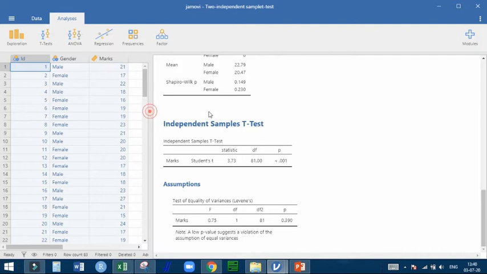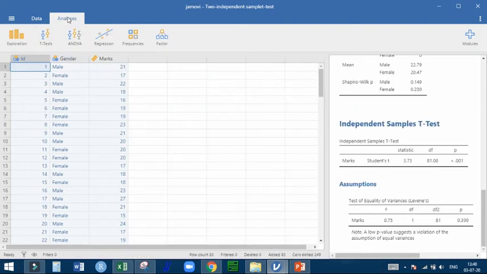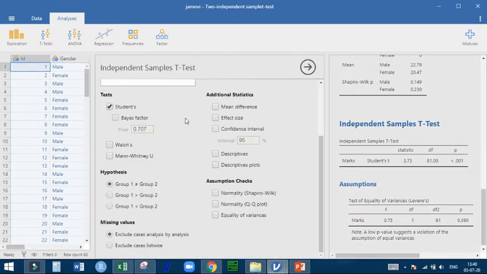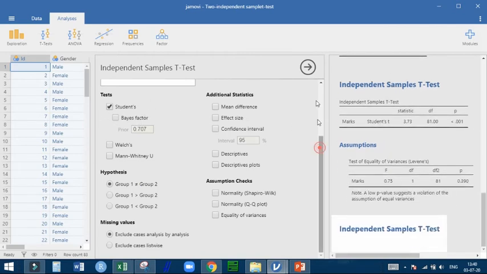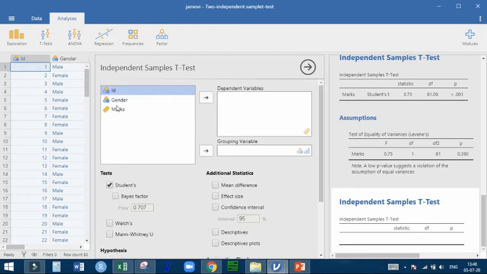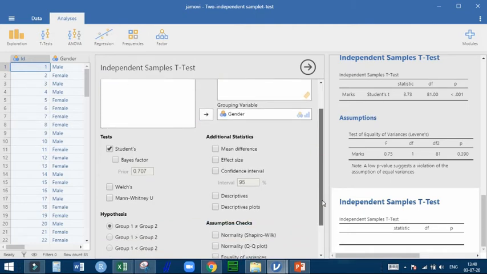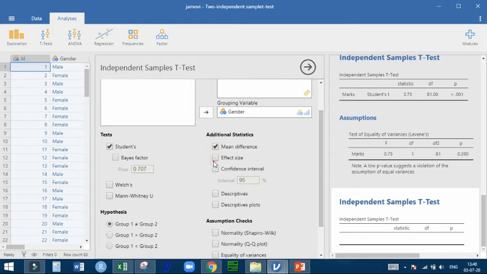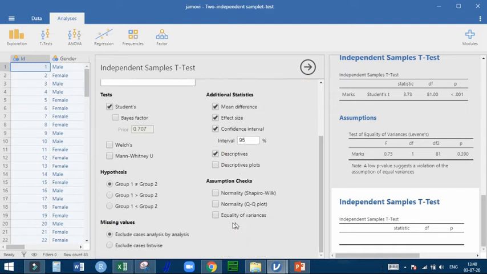To apply the t-test, we will click on analysis. In analysis, t-test, independent samples t-test. Now to apply the t-test, shift the variables accordingly, marks to dependent variables and gender to grouping variable. Now I will click the mean differences, effect size, confidence interval, descriptive.